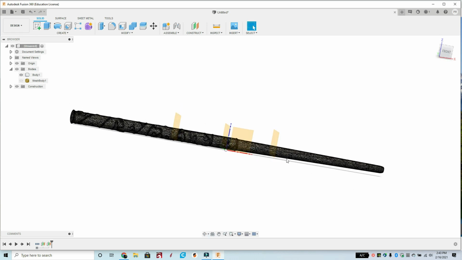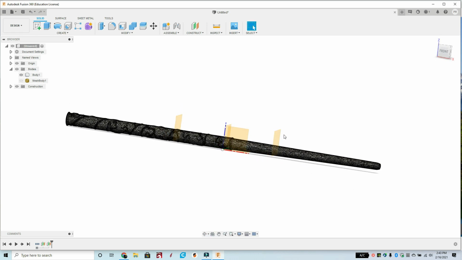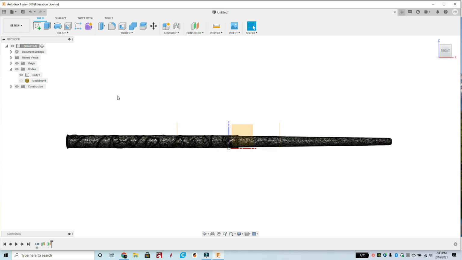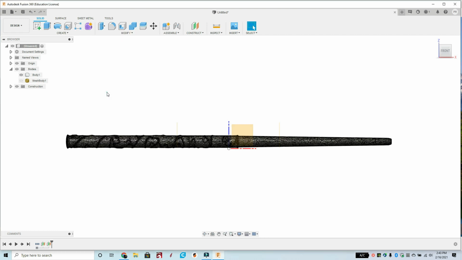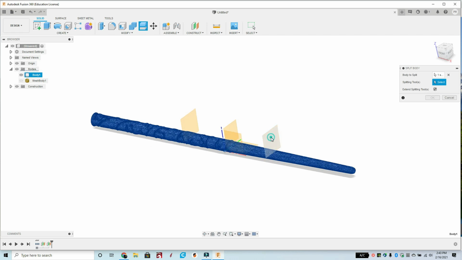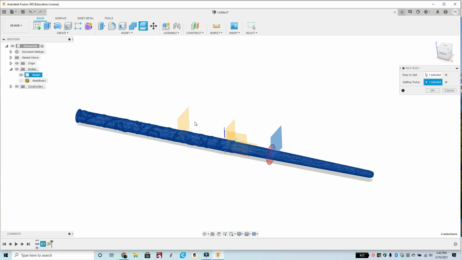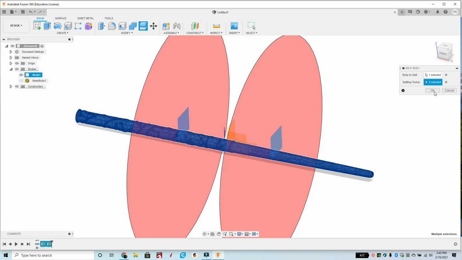where I have a plane that tells the computer where I want to split my body. So now I'm going to go up into modify, and right here, this tool right here, split body, and then select the body that you want to split, and then you can select your splitting tools. So I'm going to select this guy, and I'm going to select this guy, and then hit OK.